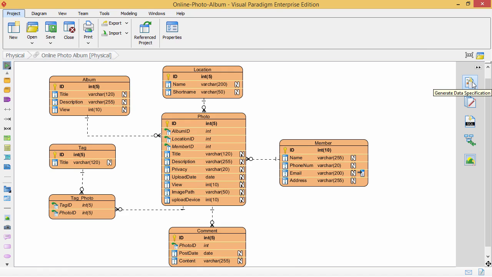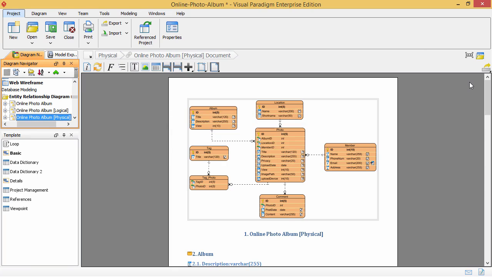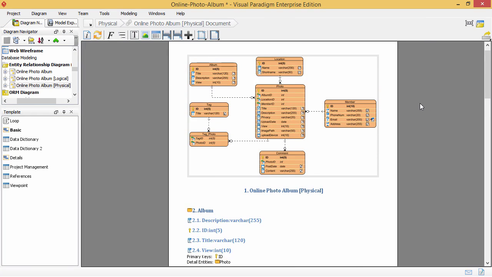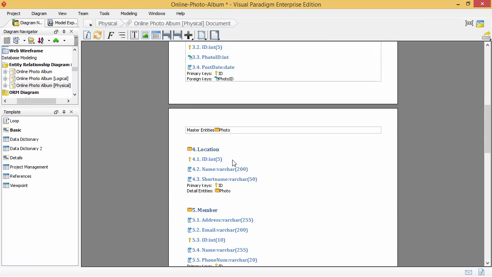You can open the action bar and make sure you haven't selected anything. So you need to click on the empty space and open the action bar, and then the first item is generate data spec. We just click it. Then you will see the specification generating in the document composer. I double click to collapse the toolbar. Then you can see the entity relationship diagrams and each entity and the columns.